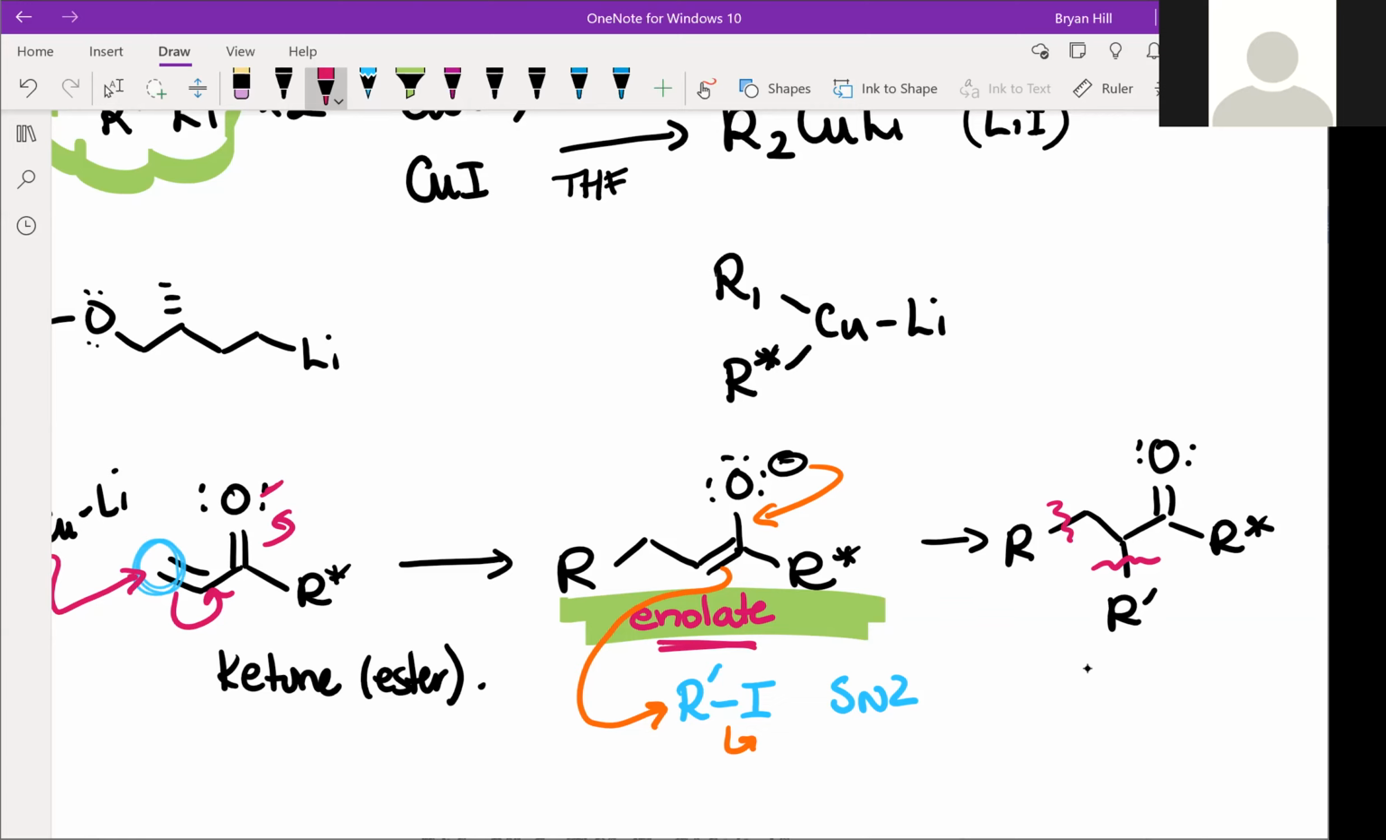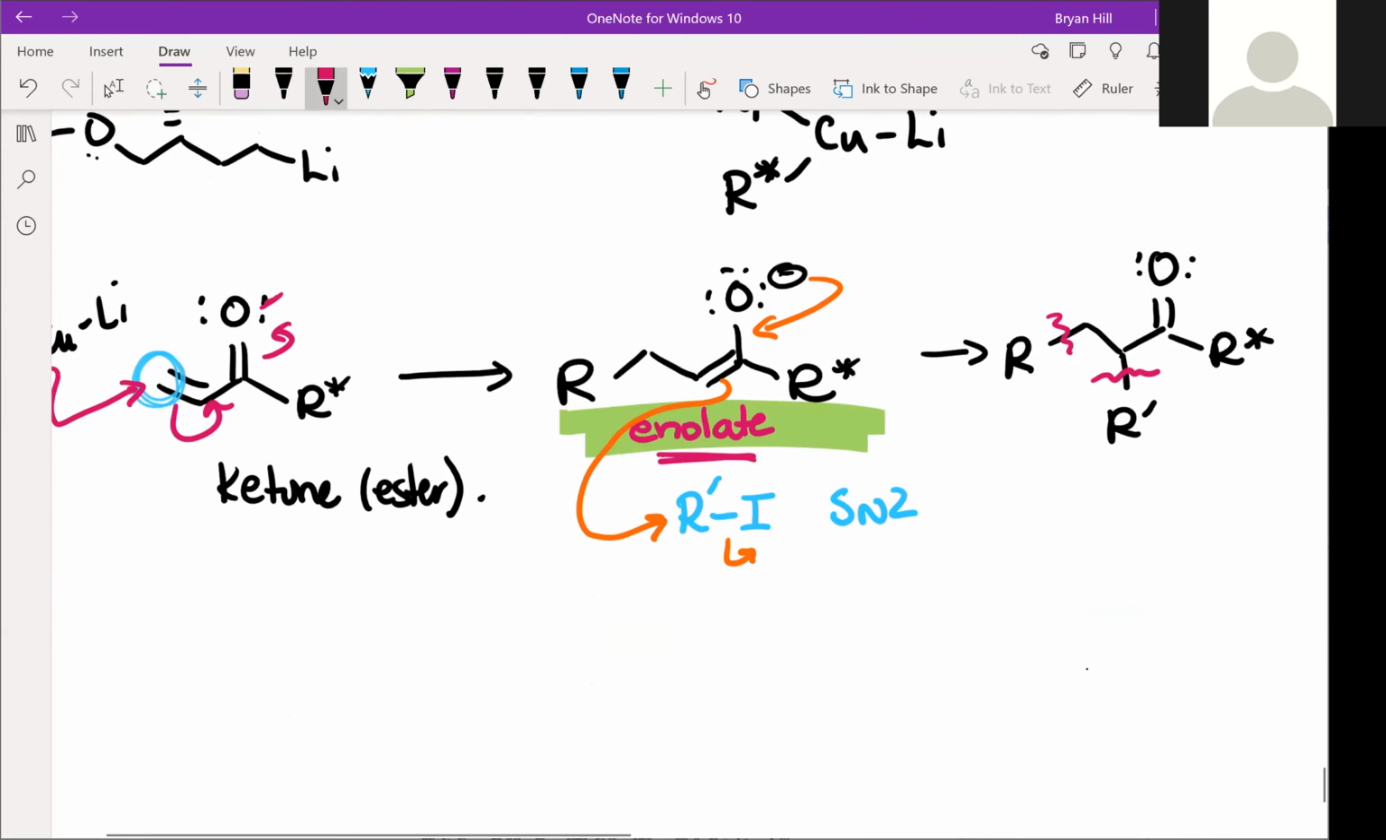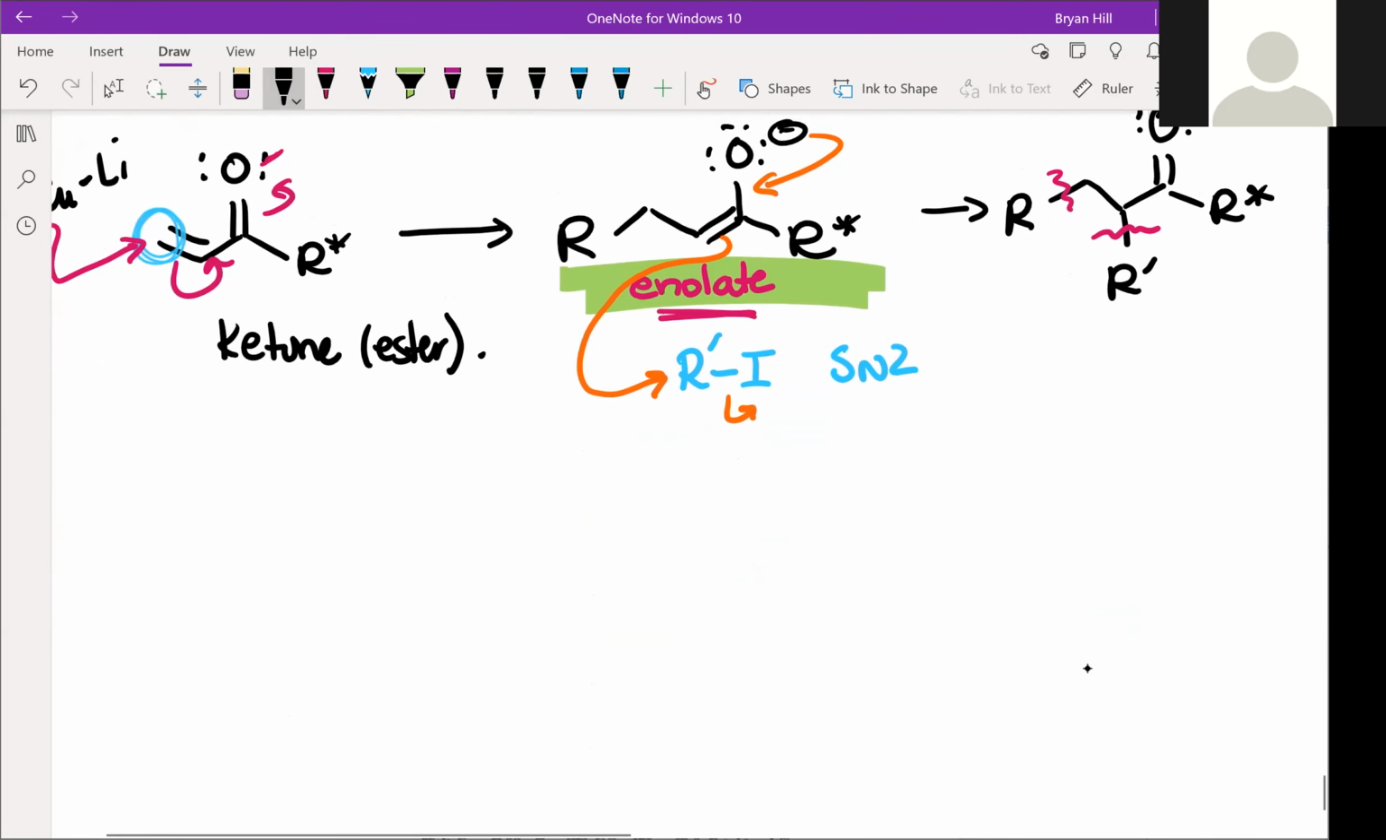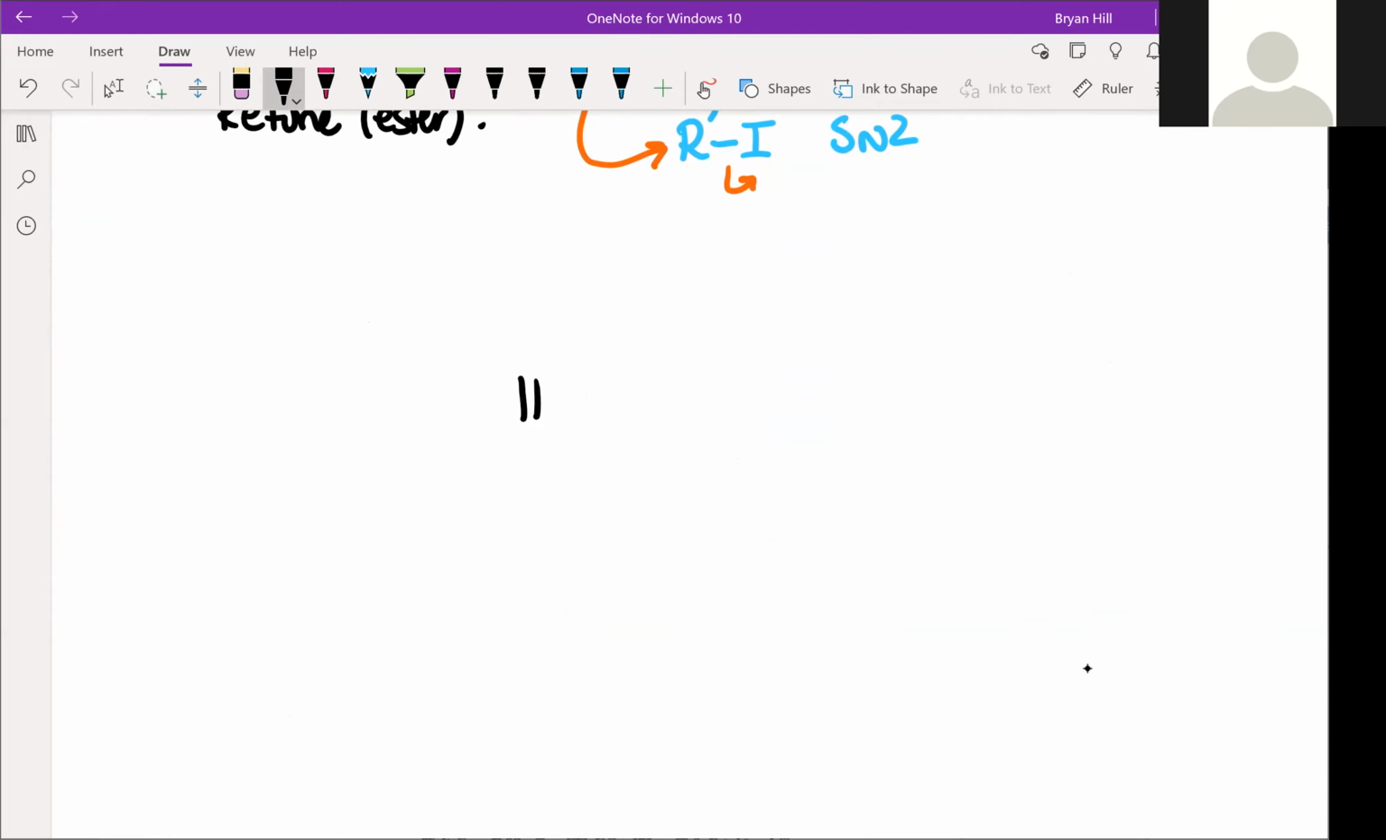So, but when it comes down to it, if you think back to if you have a system like this, I'll just draw a squiggly line for that. Put an R here. And I'll put an R here. There's a whole series of potential disconnections here. You can disconnect here, and that could be an organocuprate.